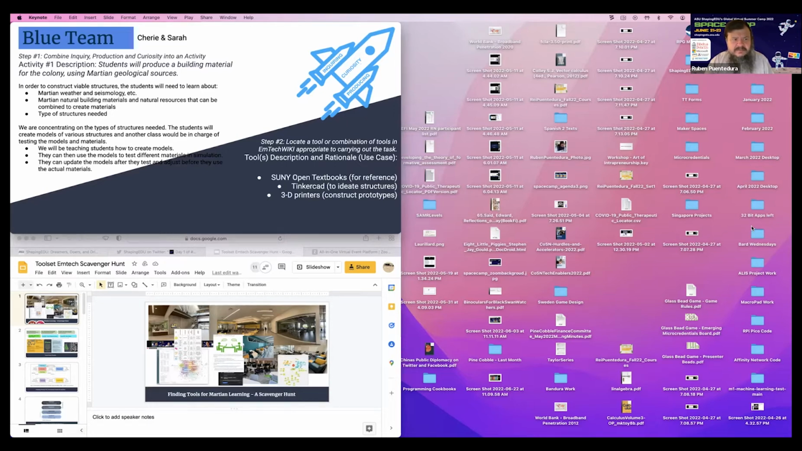And the team has identified some things that the students need to learn about, the types of structures needed, and therefore creating models and so on. And they've identified at least some initial set of tools with which to accomplish this. So this all looks great. What we'd like now for the blue team to do is to develop this into an actual unit of instruction.